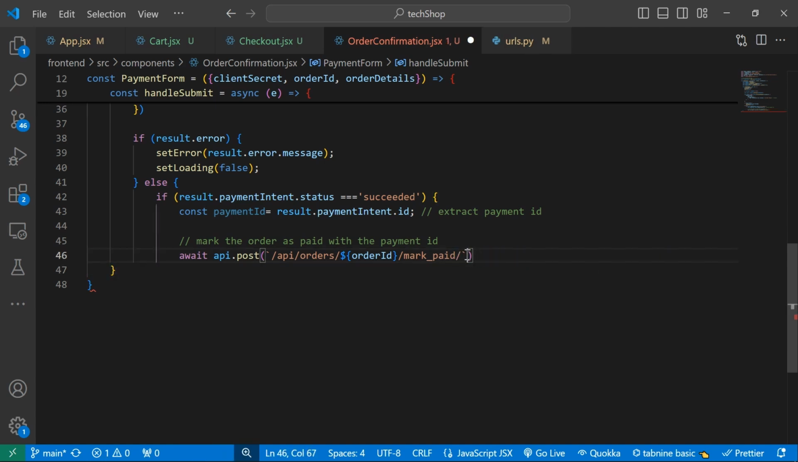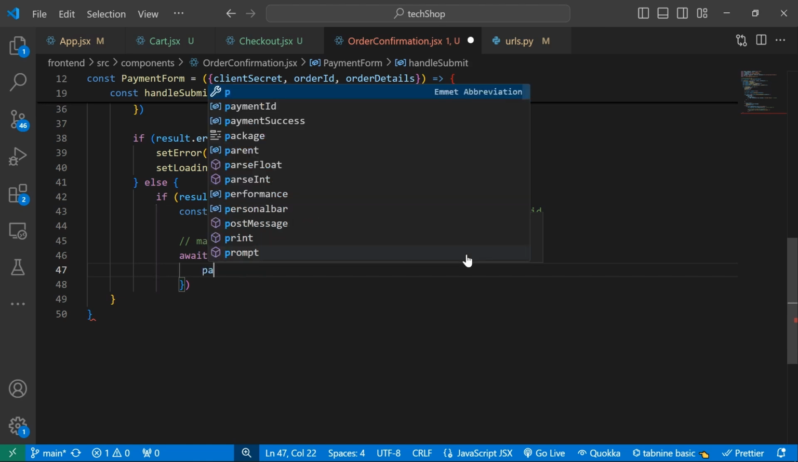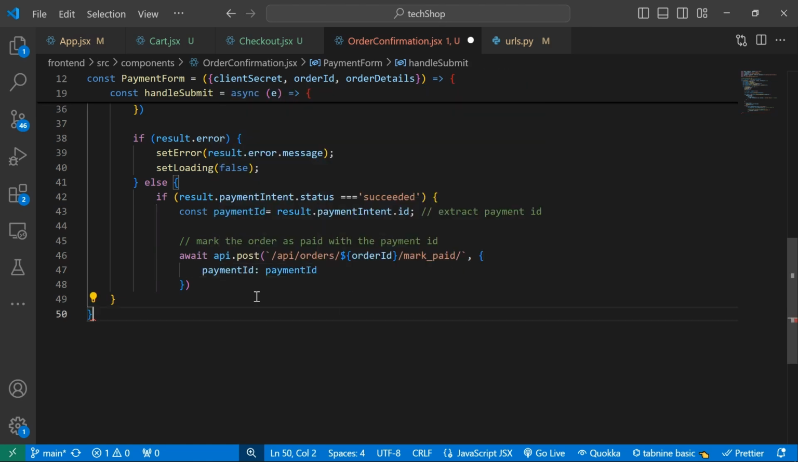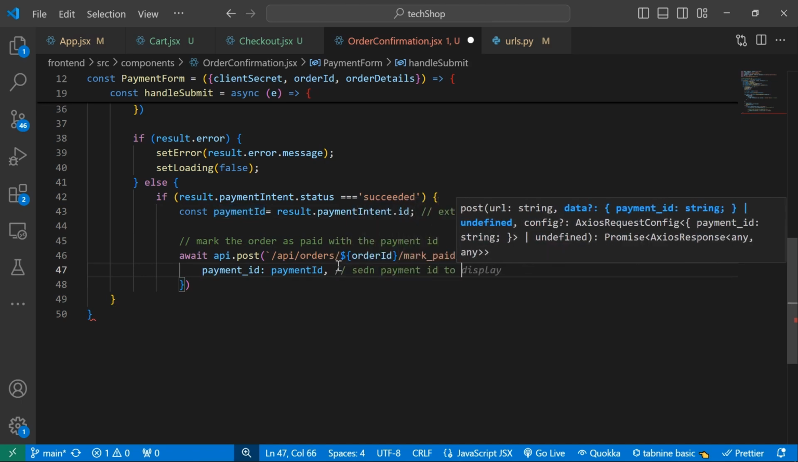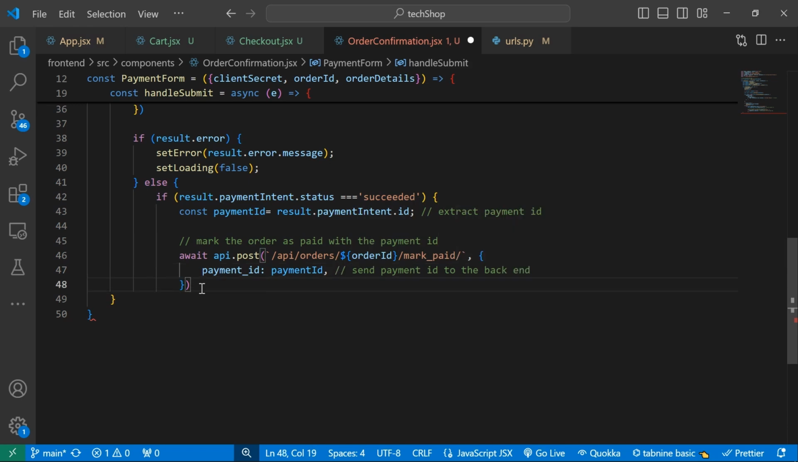So I'm going to put a comma here, and inside is our await. I will add payment_id, let's do payment_id to be paymentId. So what this is doing is sending the payment ID to the backend. Once this is done, I want to set payment success to true. Then let me cut this off and let's close this so that below here we can add the loading. Also, when we come here, we can close this one.